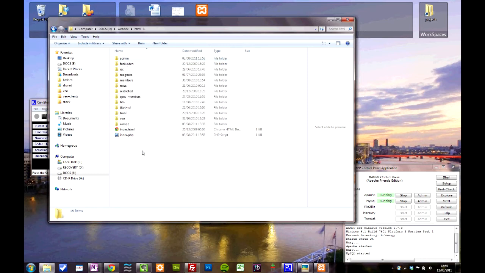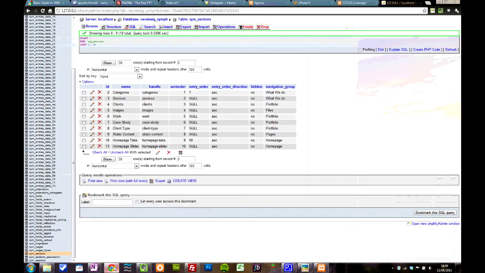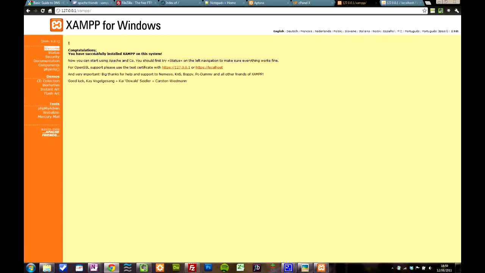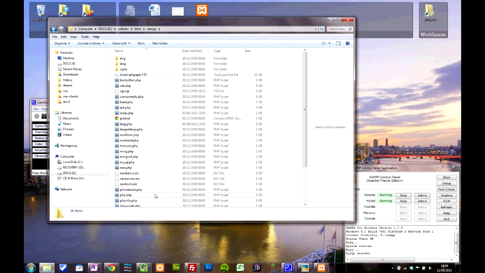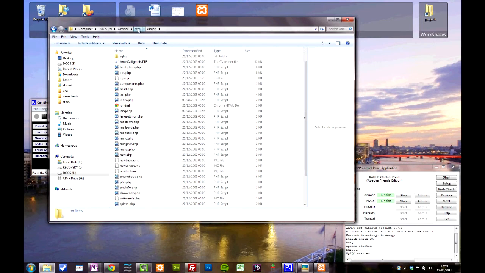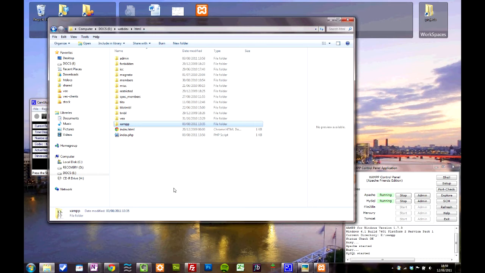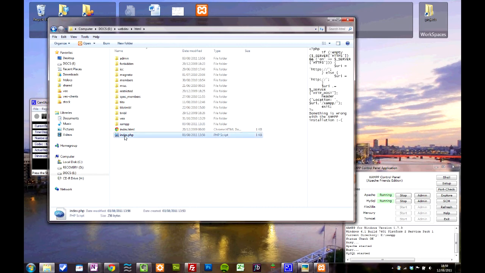If we go into the HTML folder where everything is, you can see the XAMPP folder there, which is what we were viewing here. This folder corresponds to these pages in here. And the last thing we're going to do is we're going to have a brief look at some software to edit files. So you can see the index.